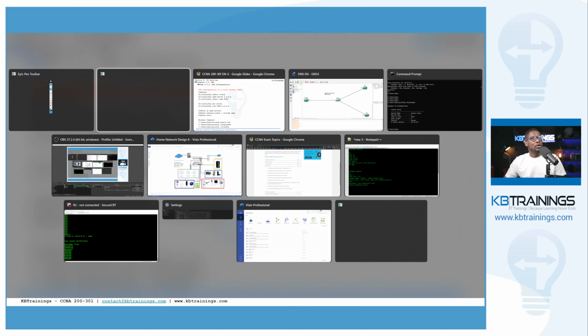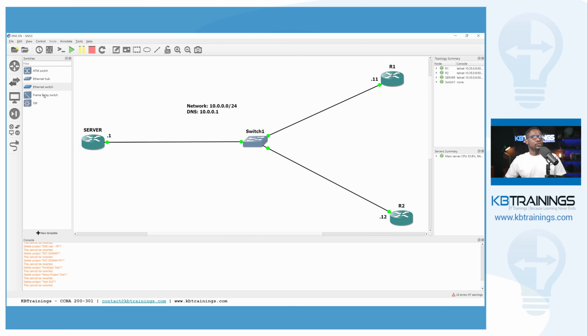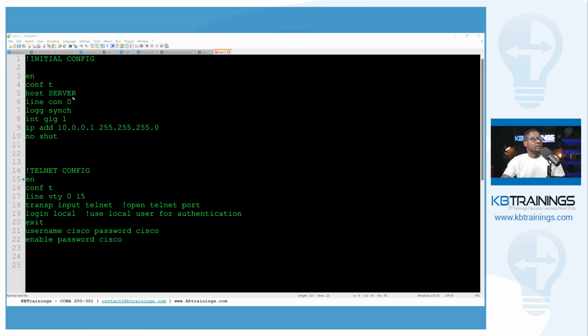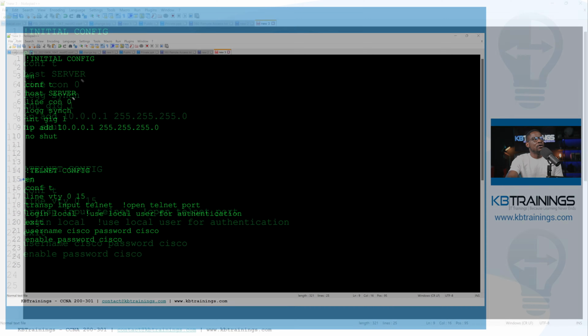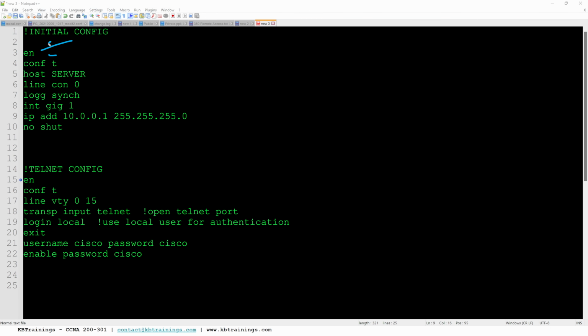So we're going to go in GNS3, and I'm going to make sure these different routers are configured. These are some basic initial config that I usually put on a device. First of all, I go under the enable mode, configuration mode, and I give it the host name.